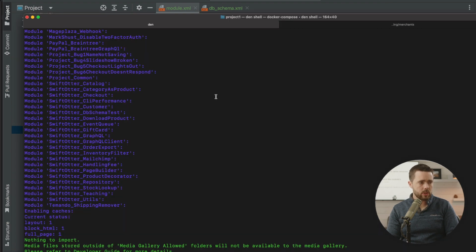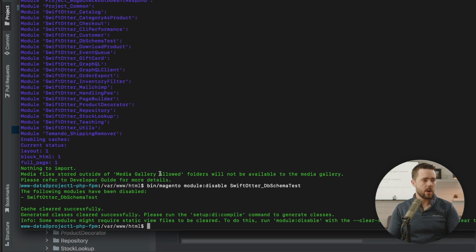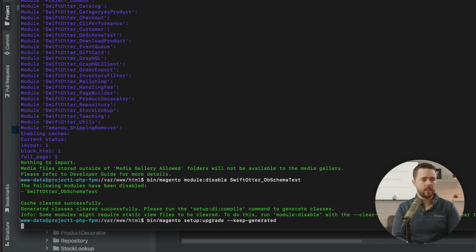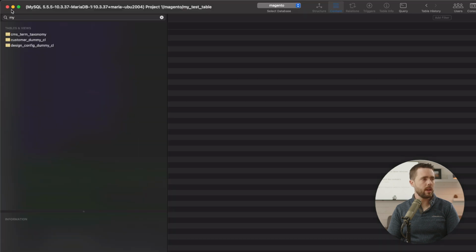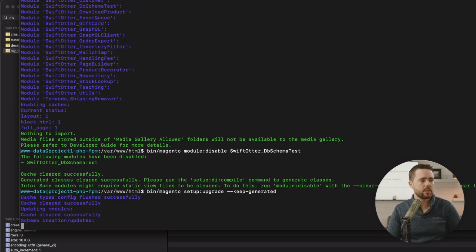Let's come over to the command window and we'll run bin/magento module:disable SwiftOtter_DBSchemaTest. And we will disable it here. I am just noticing that you can't see it right there. There we go. All right, now we're going to run bin/magento setup:upgrade --keep-generated. I forgot to show you earlier, but let's quickly refresh the tables. We have my test table right down here. Nothing in there, that's okay. It doesn't need to have anything in here. This is just a test in this situation.